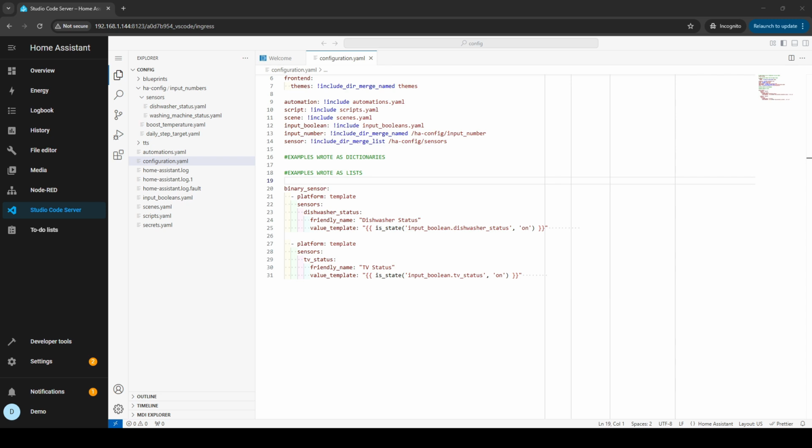And if you're happy just using include directory merge named and include directory merge list, you can probably get away with just stopping the video and you're good to go.